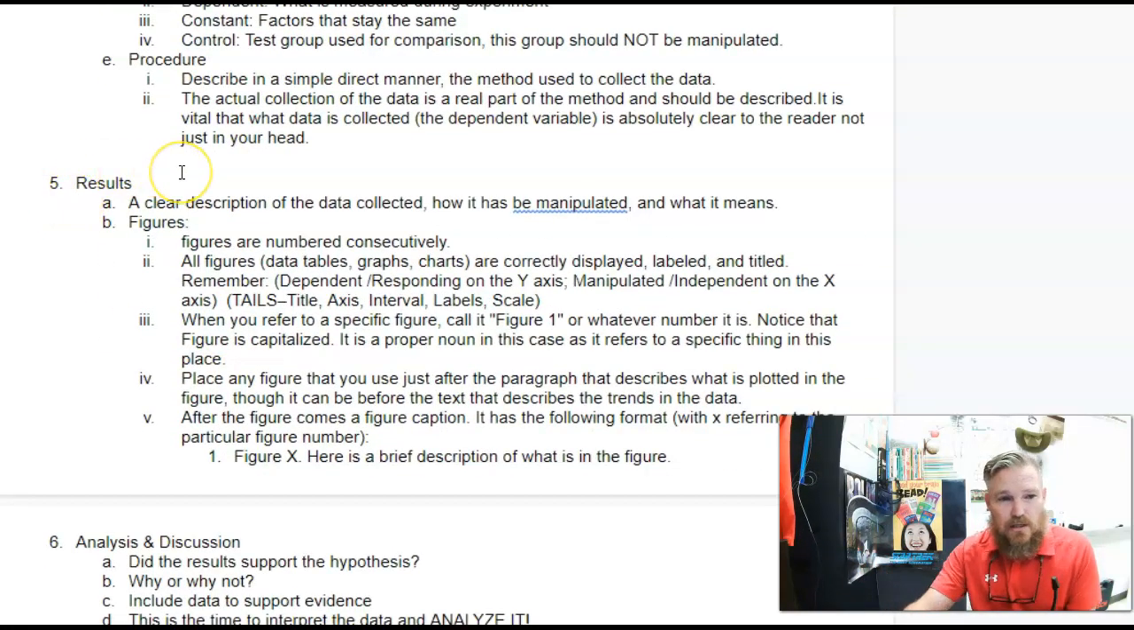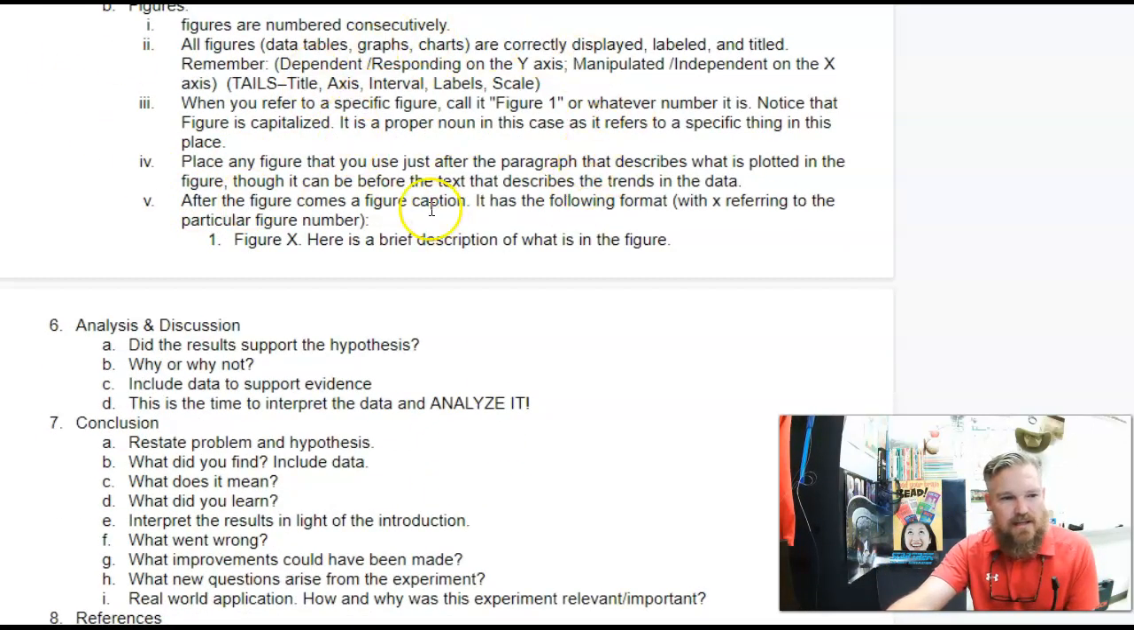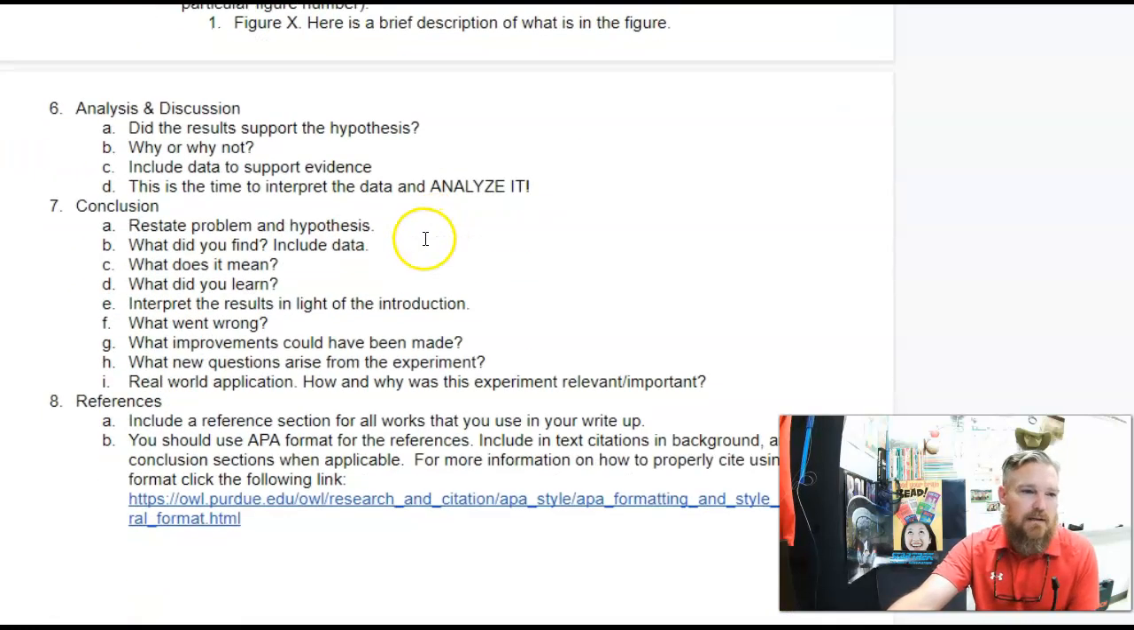Then results, we'll talk a little bit about this as we go, but results will be a clear description of the data you collected. So data table, right? Figures, data tables, you need to have XY axes, graphs, charts. So for this one, you'd probably have graphs of each throw for each plane, like bar graphs or something, and then you'd have averages where it compares all of them together. That would probably be the best way to do that. And then there's certain ways to name all that stuff. We can talk about that when we get there.